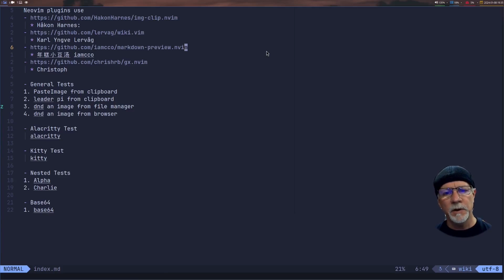Today I'm going to be covering another plugin that I've used. It's called img-clip. It's built by Håkon Harnes. We're also going to be seeing me using Karl's Neovim. You guys have seen me use that in most of my videos. I also am going to be using Markdown Preview. I am not going to try traditional Chinese. I'm not good at that at all. And we're also going to be using the GX plugin to get this video done.